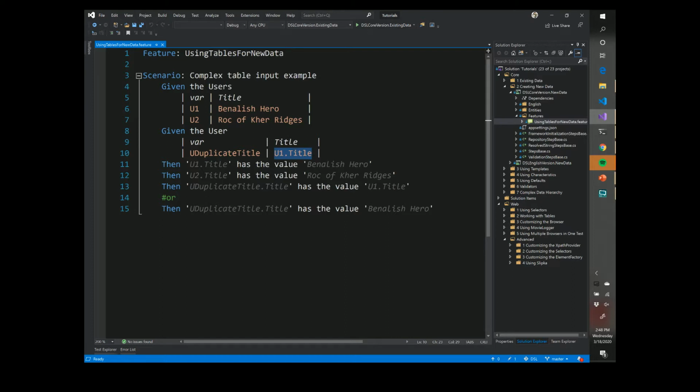So what's happening here is we create user 1, which has a title of Benelish Hero, and user 2, which has a title of Rokov Care Ridges. And then if we look at this duplicate title option, we effectively create again a user with the same title of Benelish Hero because we refer to the title of user 1.